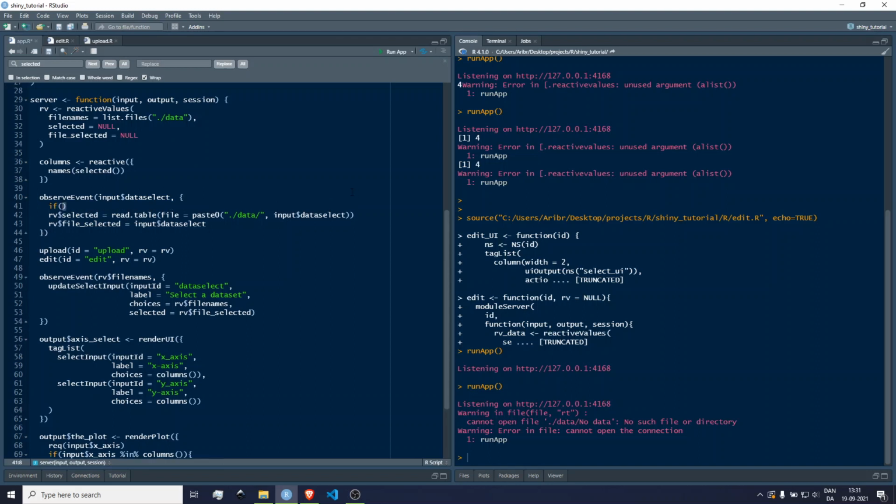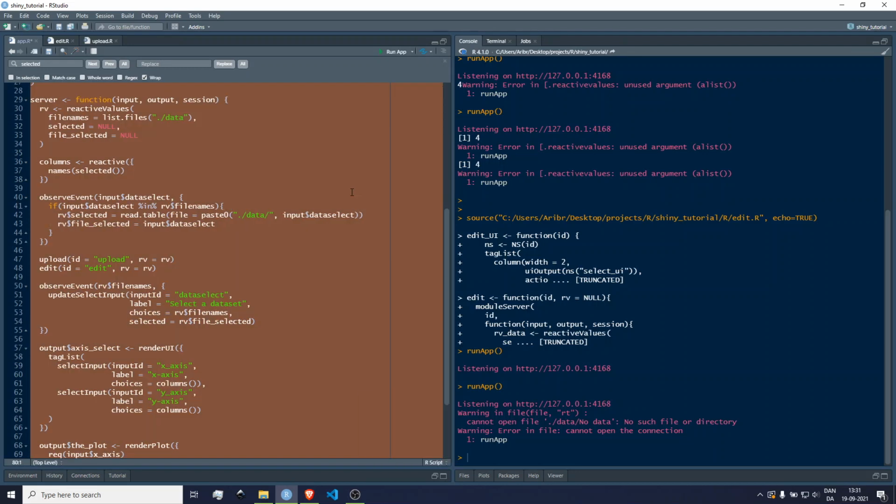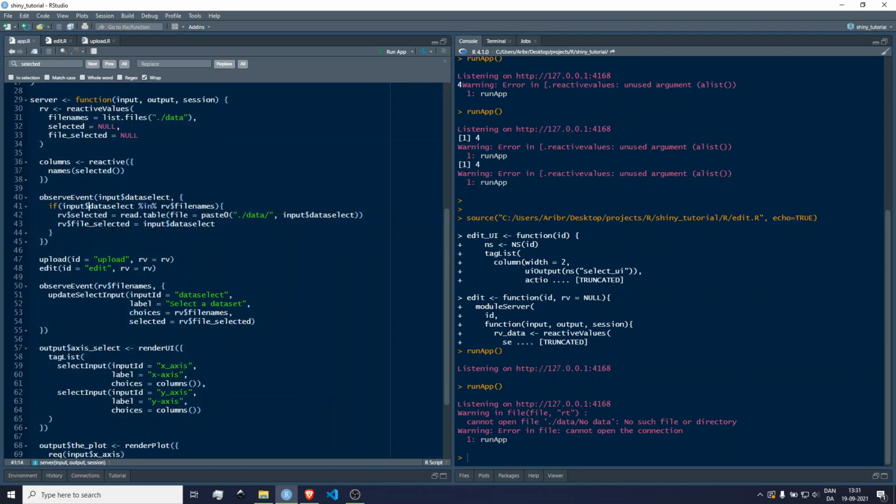Well, we could just say if input data select is within RV file names. So just make sure that this only runs when the input is correct. So if input is some of the data files that are already present. So let's see, it's just a check. But let's try again.